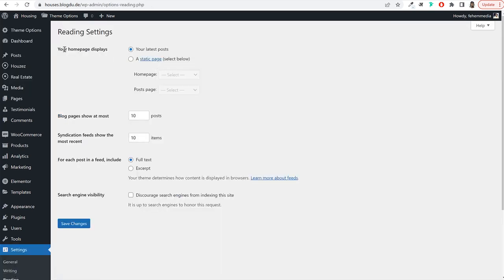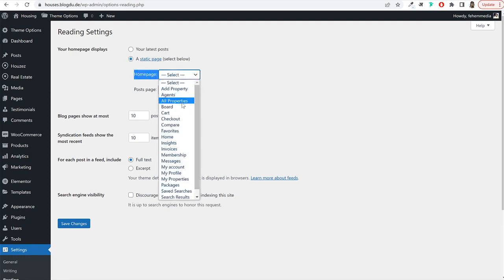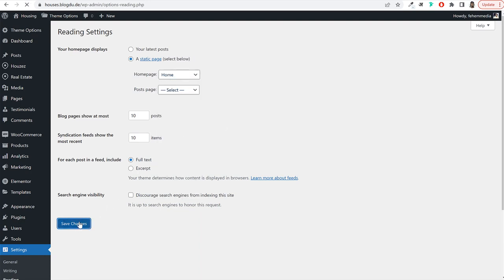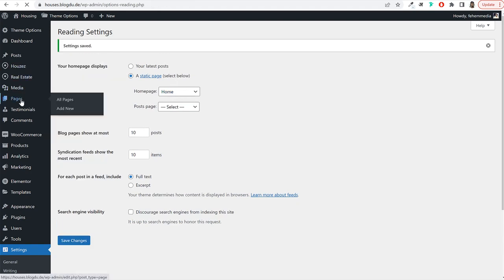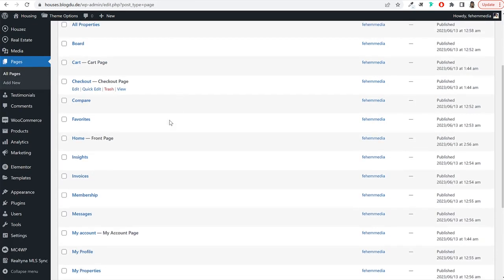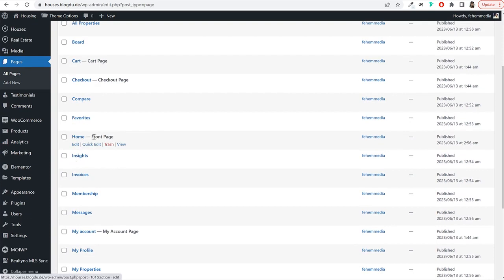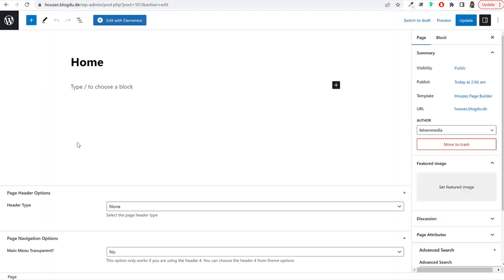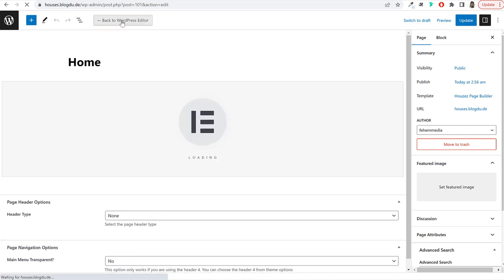Right now, as you can see, your home page displays your latest post. We want to display a static page. So select the second option, a static page, and under home page, select this home page that you just created and click on save changes. Now we have set this page as our official home page. If you again come back to pages, and if you see besides home page, now it says front page. Now you can click on edit to edit this page, and we'll be using Elementor page builder to design this website. So you will see this button at top, edit with Elementor, click on this button.